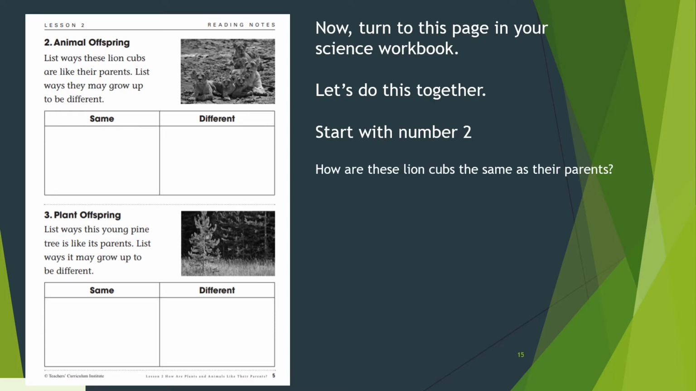How are these lion cubs the same as their parents? What things do they have similar? Well, their ears are the same shape. Why don't you write that one down?